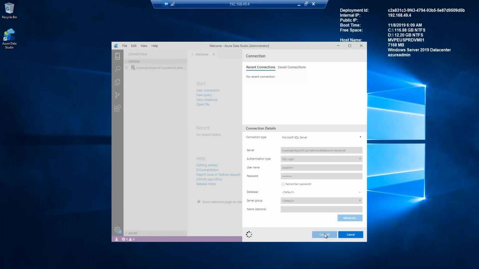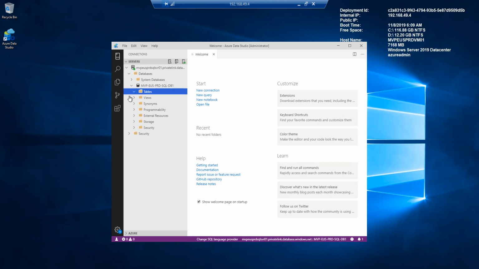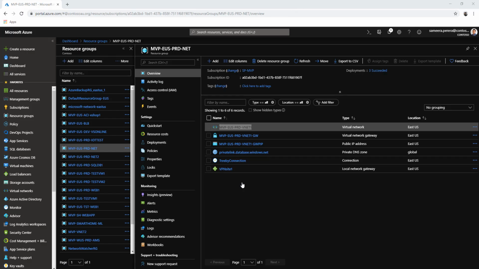So we'll just do connect, and then you will see that it's getting successfully connected. You can see all the databases and everything. So that's using the private link connectivity, right?